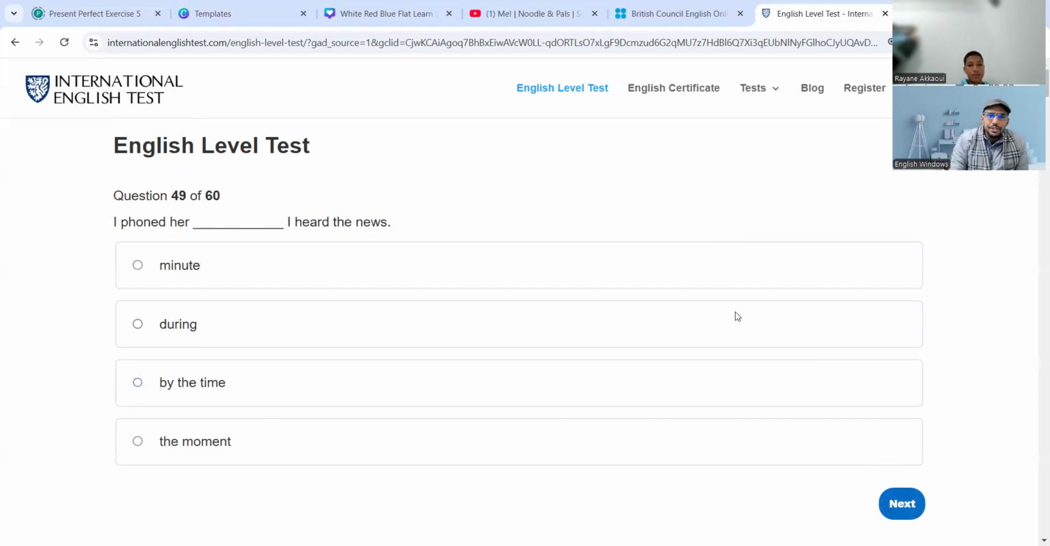Well, I phoned her the moment I heard the news. Do we say minute, during, by the time, or the moment? The moment. The moment I heard the news. I feel very sleepy. I'm going to go to bed. Sleepy. I feel very sleepy.